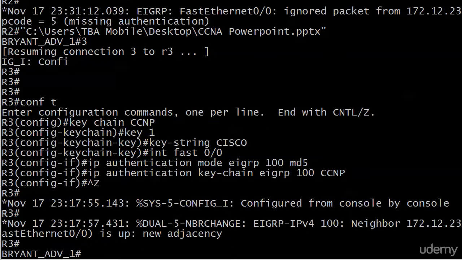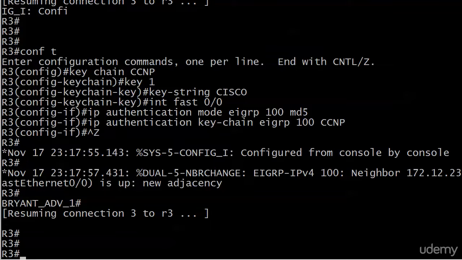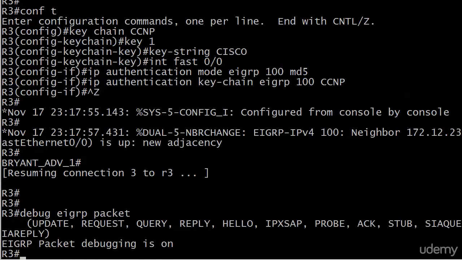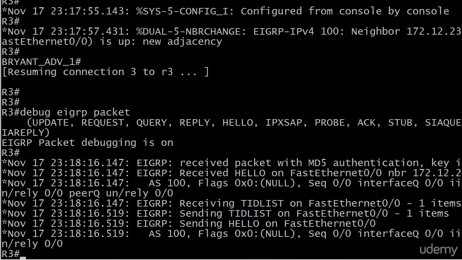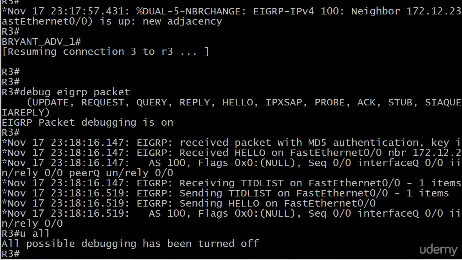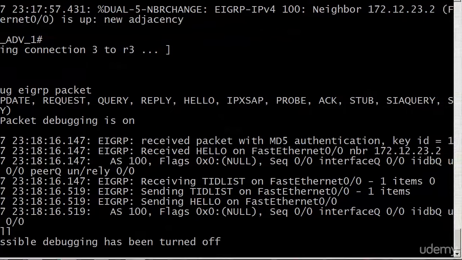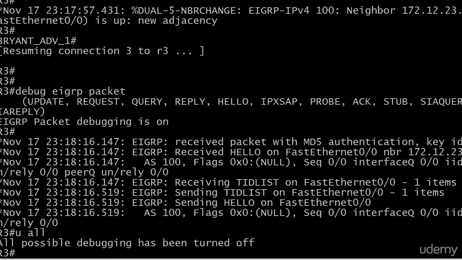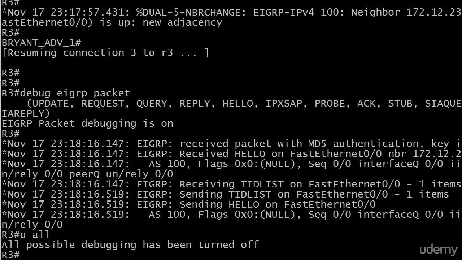Let's go over to router 2. Well, actually, we could run that on 3. Forgot we did turn it off. We're good network admins. We turned that debug off. Let's run a debug EIGRP packet. Let's see if there is a mention of authentication. And there it is. I'll go ahead and do a U all right there. You can see at the very first line, EIGRP received packet with MD5 authentication, key ID equals 1. And that's all you're going to see in the debug because, again, we don't really want the password mentioned in this output. But that is EIGRP authentication in a nutshell. Now let's head to the next section of the course.